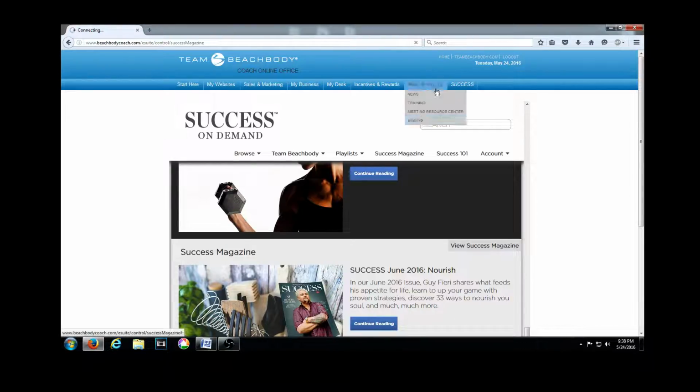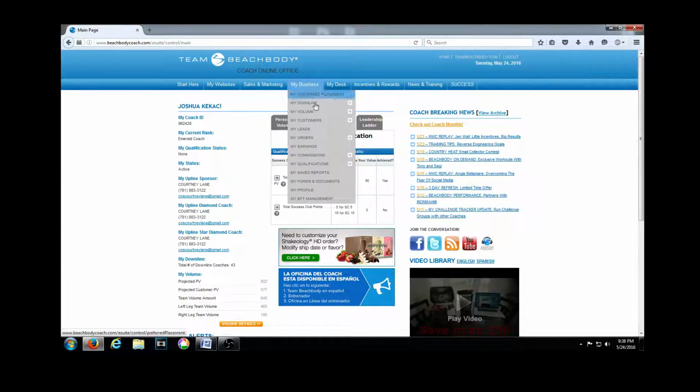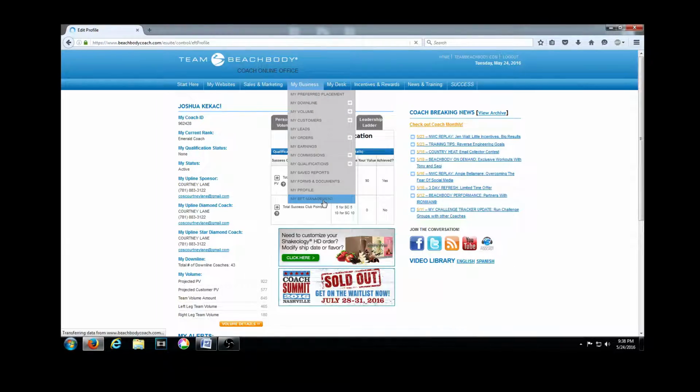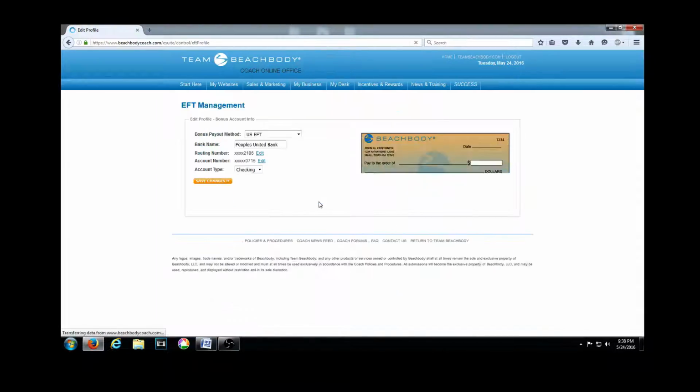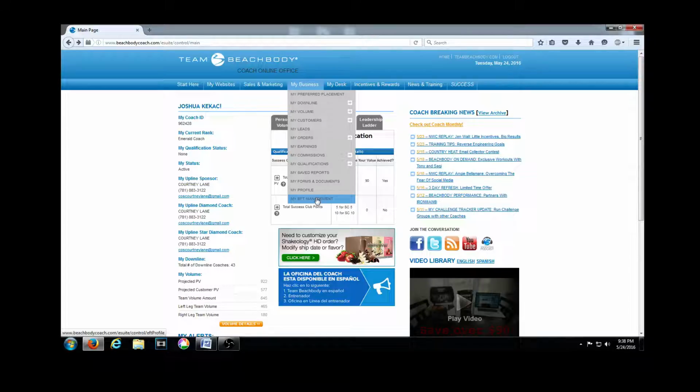So anyways, we're going to go back to home and we're going to go over the big section. My business. First thing, my EFT management. If you want to be paid with direct deposit, this is where you do it. If you do not do direct deposit, you are charged $2.50 for every check that goes out to your house. So you definitely want to make sure that that is done.